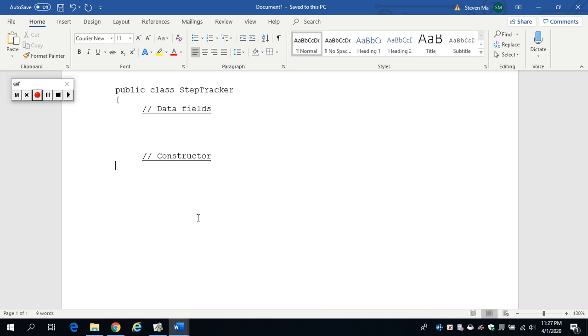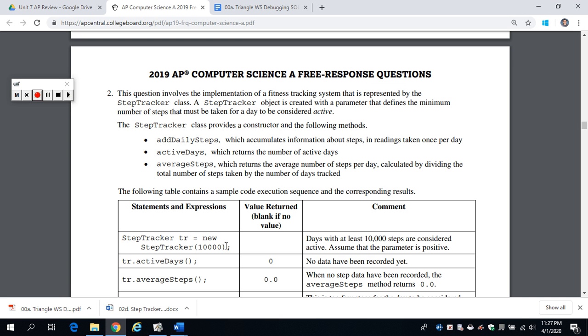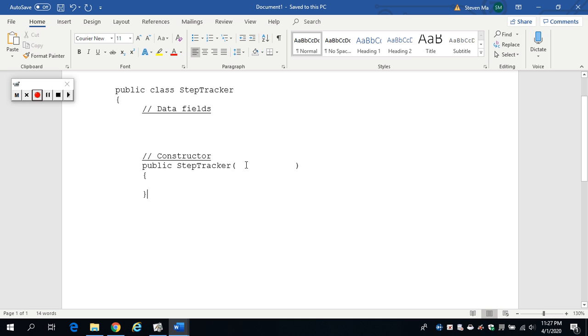So, in our constructor, we have to say public, and remember, do not say a return type. So not void, not int, nothing, no return type at all, just public and then the name of the class, which is StepTracker, so make sure that matches the name of the class. As I stated, it takes in an integer parameter symbolizing the minimum number of steps I need to be considered active. So let's do that. We'll call this int, and then College Board calls this variable threshold, but you could call this whatever you want. You could call it steps, whatever you need.